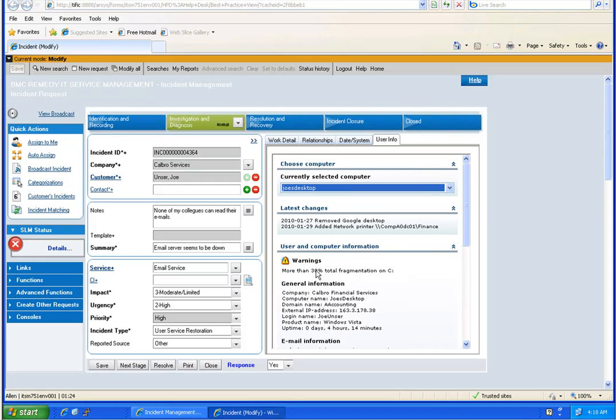Take notice of the warning area that informs me that the user has a fragmented disk. So if the user were complaining about a slow computer, I could help him out by guiding him to start a defragmentation program, even if he wasn't asking for that service. Being proactive, I can increase value to the customer and potentially deflect a problem that might arise in the not too distant future, improving customer satisfaction, at the same time lowering overall service desk cost.